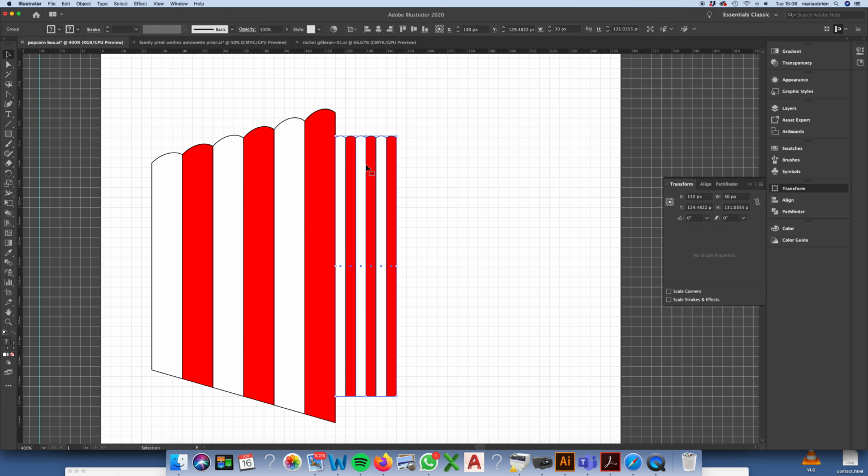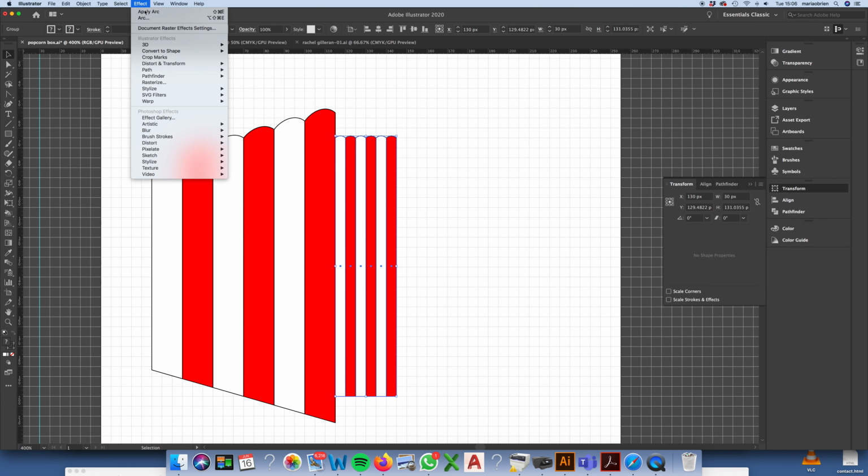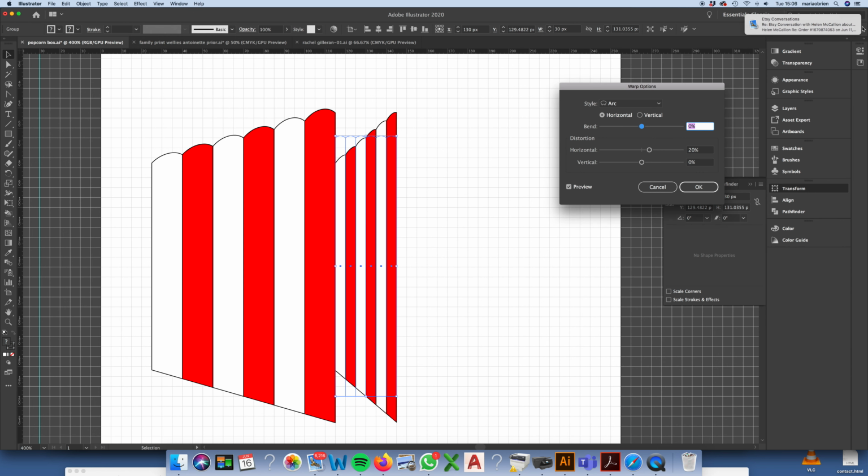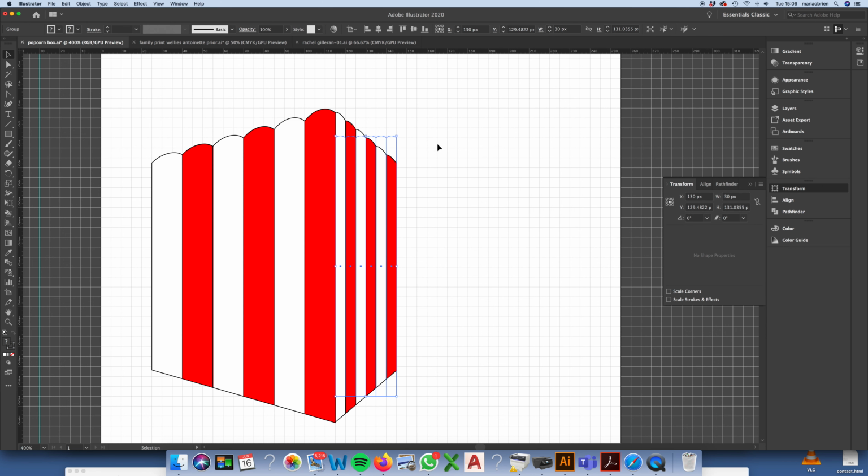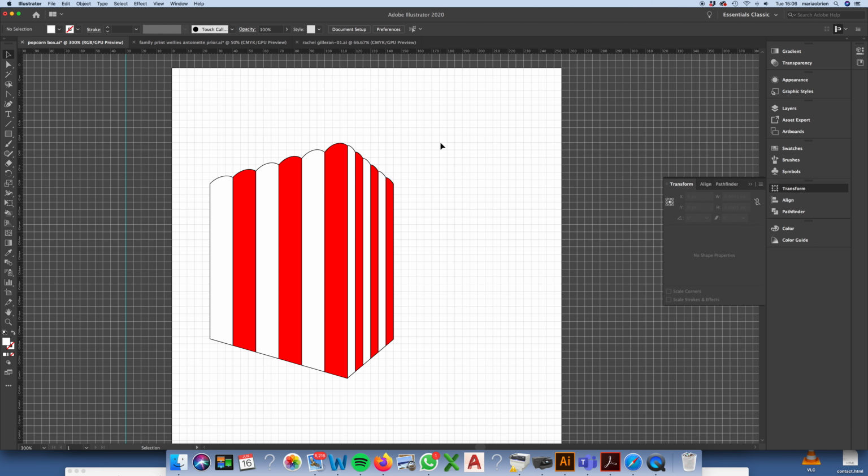If we go to the right side, we'll go to Effect, Warp, Arc again. This time it's going to be minus 20. So you're going to end up with that. This is kind of the beginning of our popcorn box. And then the last thing that we're going to do is select both aspects and press Control G to group. And we're going to apply a bulge.